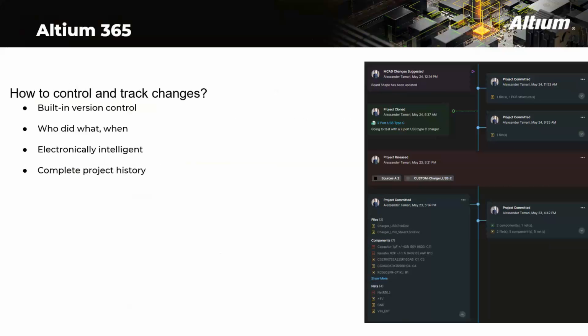The next issue was how to control and track changes. Well, with Altium 365, you get built-in version control. This allows you to see a complete project history of your design from creation to manufacturing. You are able to see who did what and when. And one of the big tricks about using the built-in version control in Altium 365 is that it is electronically intelligent, so the system won't just tell you that there were changes, but it will actually tell you what changed. So for instance, it will let you know that a specific component or net has been removed or added.